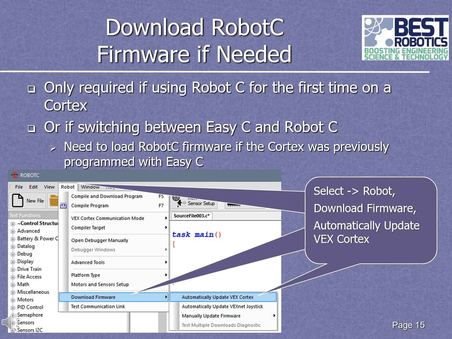And you go to the Robot menu, download firmware and automatically update Vex Cortex, and you should get a transfer dialog, and it should update the Cortex accordingly. And then from then on, you just do a build and download of your program, and you can do that multiple times.